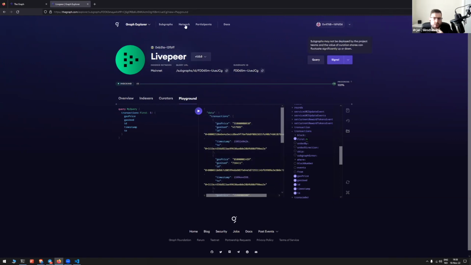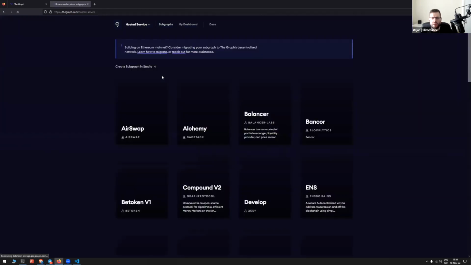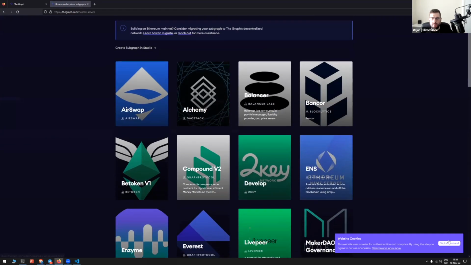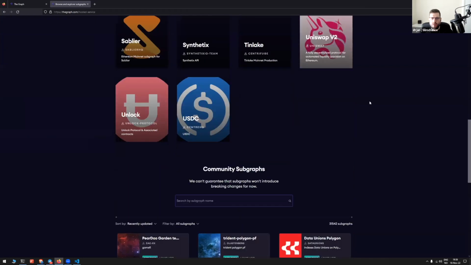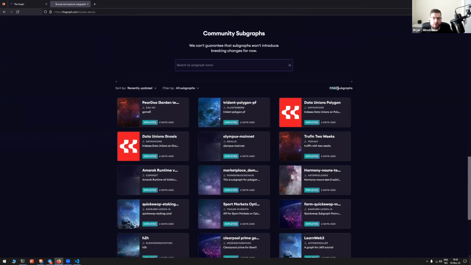And you can go on the Graph Explorer to explore these, or you can go on the hosted service where there's quite a few, 31,500 subgraphs that you can search in and use for your project. So, is there any other questions?